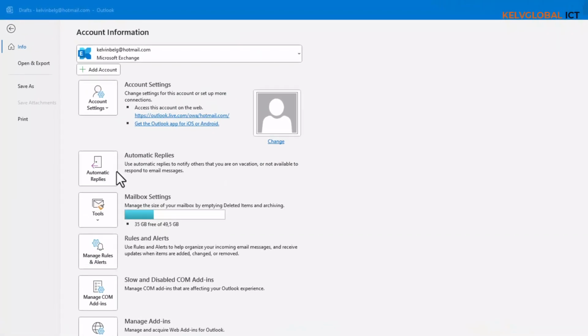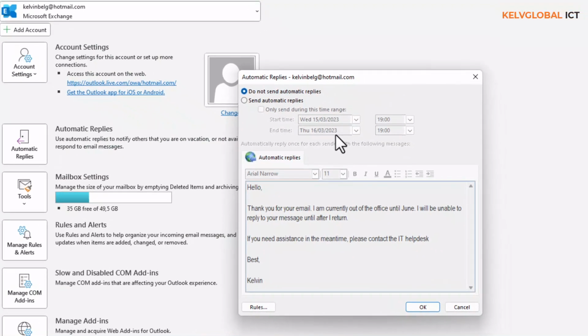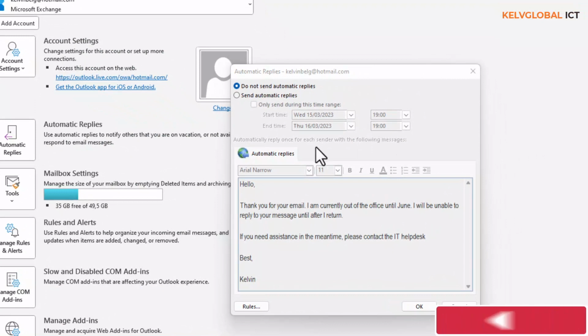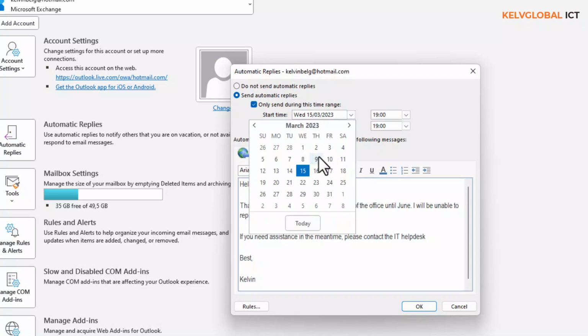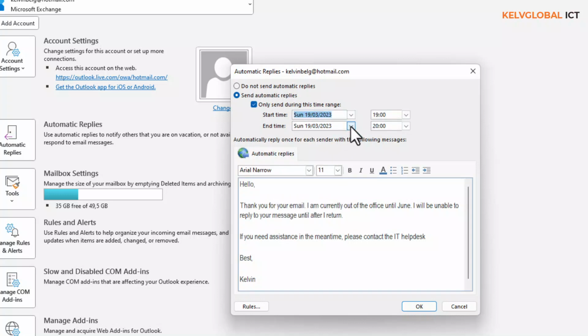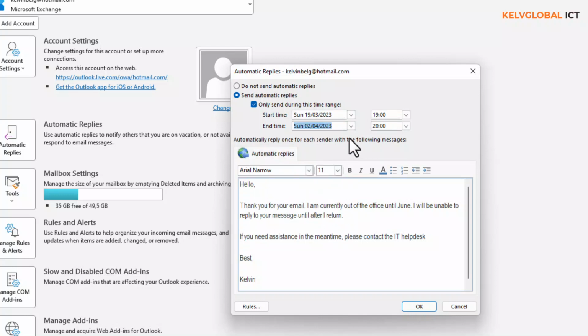So what you need to do is just go to File, and here you can see we have automatic replies. When you click on it, you want to select the days or the weeks or months that you'll be absent from work. So you want to select send, and then you can select only send during. Then we can choose, for example, from the 19th to the 2nd of April.